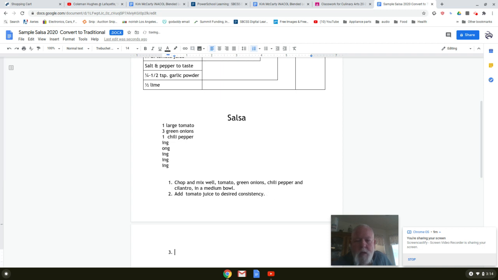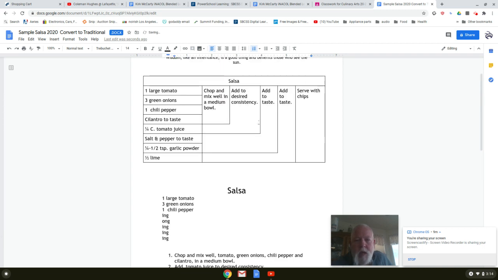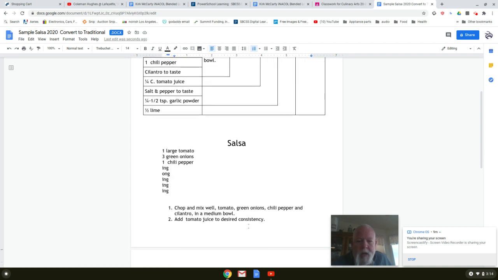Okay, and then you're just going to do all of your steps, making sure that you specify what are we going to add to desired consistency? What are we going to add to taste? You have to specify that on the recipe.